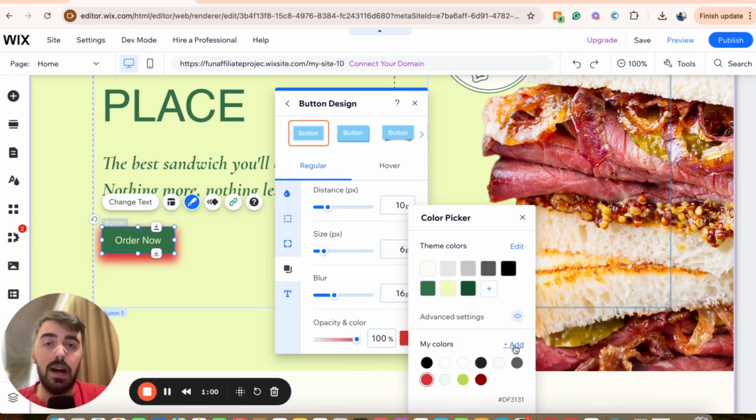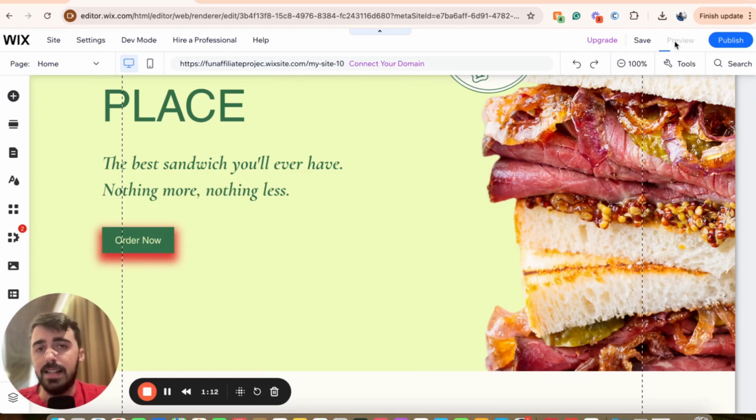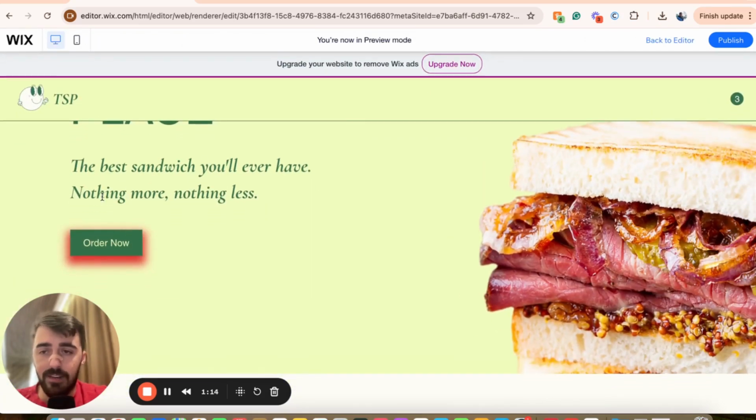Alternatively, I can click on add if the color that I want is not displayed right here. But for this tutorial, for simplicity's sake, I'm going to choose this one right here. And as you can see, it's already reflected right here. So to save it, simply exit out of it. And then let's preview the website and see the new shadow taking effect. As you can see, it has now changed. And yeah, that's pretty much it.